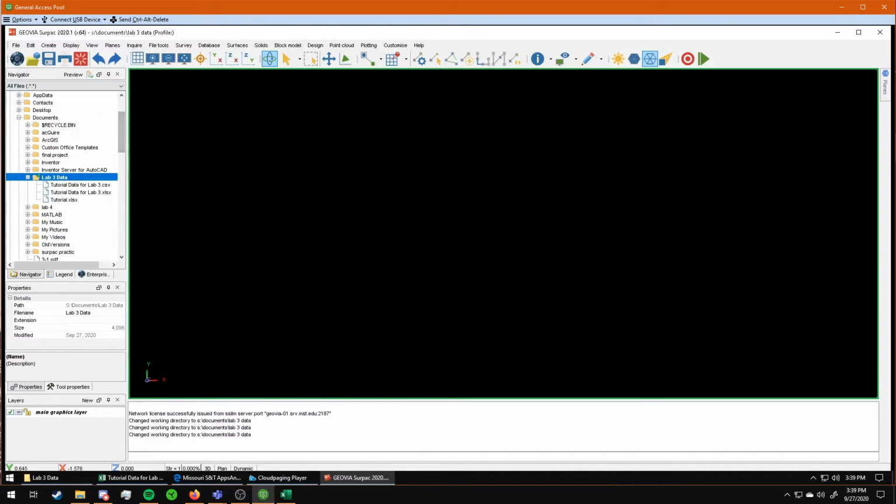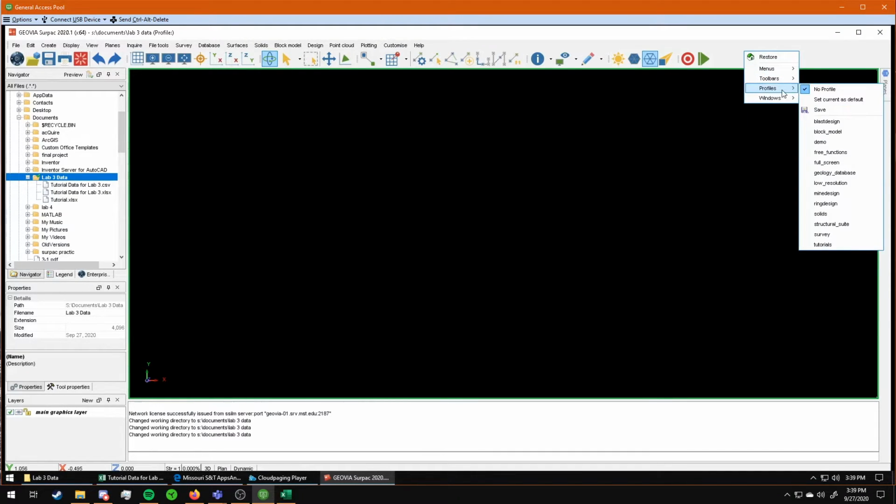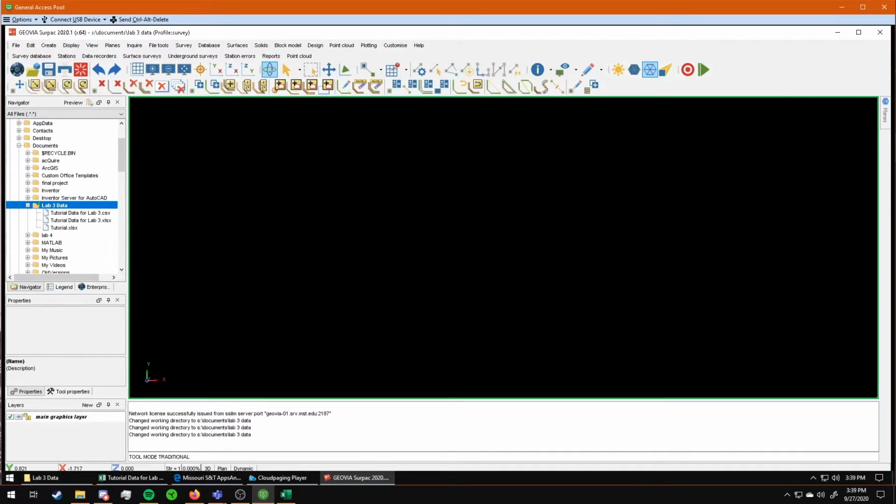Once you have set your work directory, if you go up to this gray area, not on any buttons, just this gray area between your window area, if you right click on it, it'll pull up this menu. You have your menus, toolbars, profiles, and windows. You'll want to go to profiles and down to survey. It'll take a little bit to load, and this will give you access to any and all tools you will need to perform work in Surpac for this class.